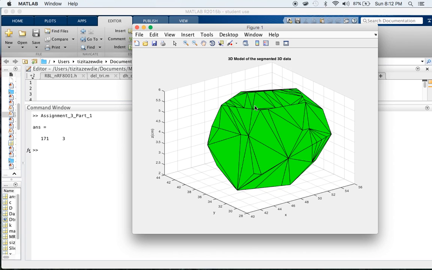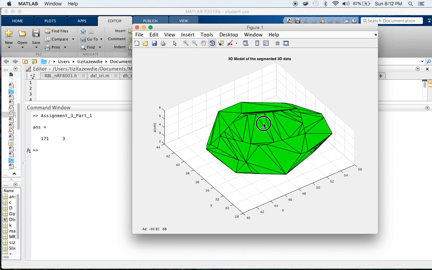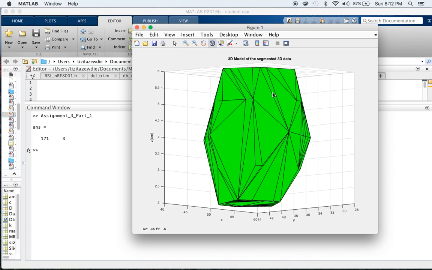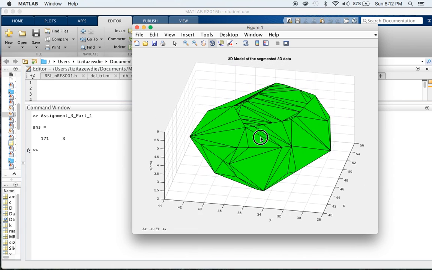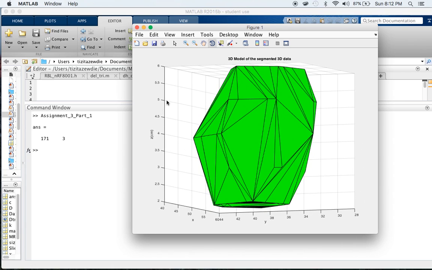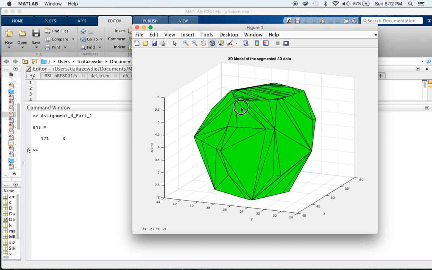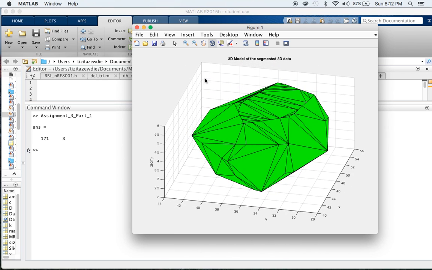Okay, so I have segmented out those regions, and after that the system will create a 3D model of that segmented region, and here it is. I went through from slice number 2 to slice number 6, and we've assumed that there is 1 centimeter of thickness between each slice. So that's what it looks like.